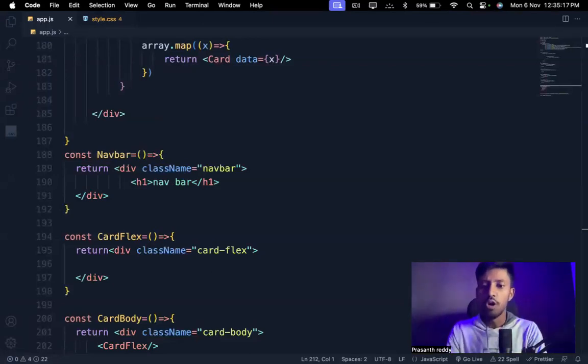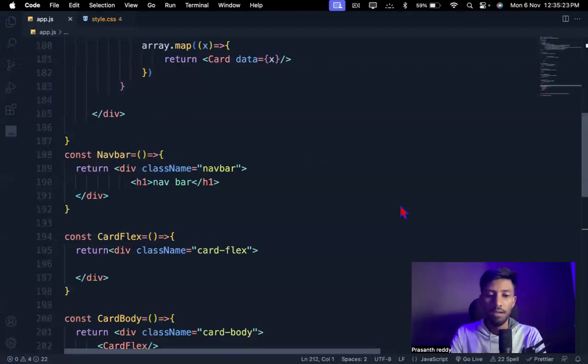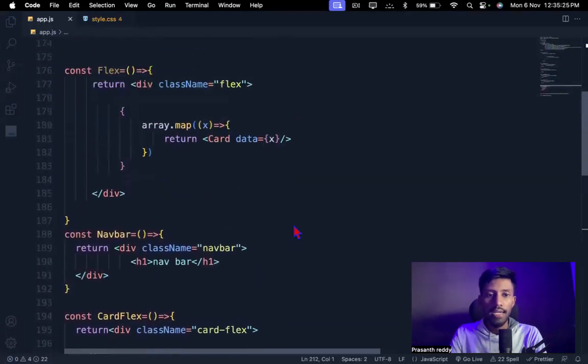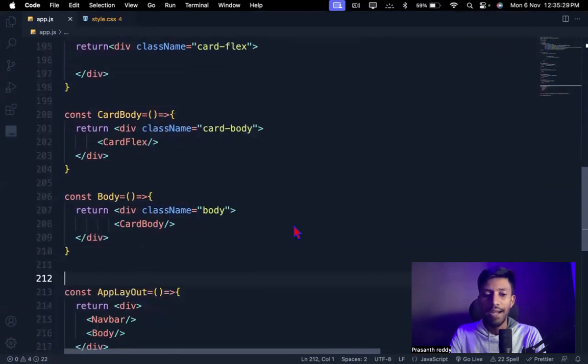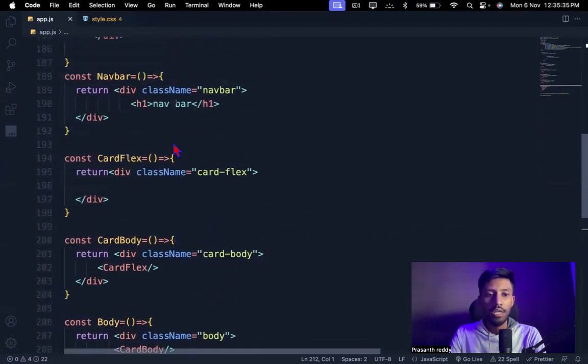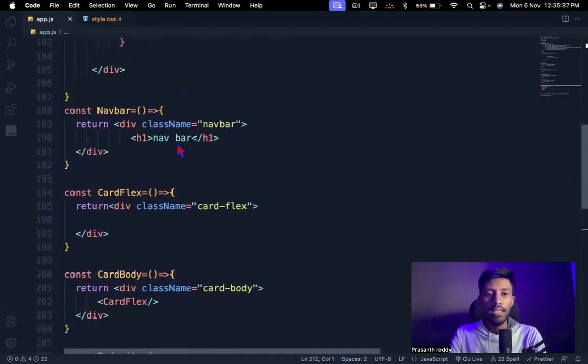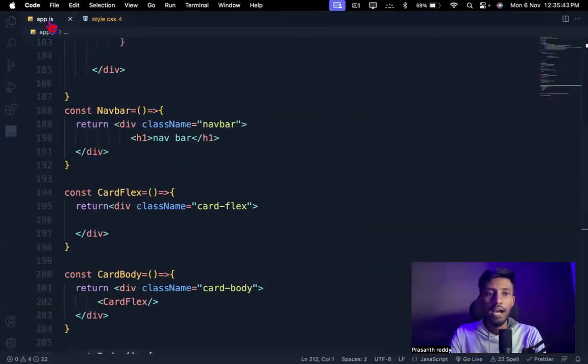Done. Now you got the idea. Now let me go here. First of all, app layout. App layout, right? So we injected the app layout. Let's go inside this. What do we have inside the app layout? We have the nav bar, right? So let's go inside this nav bar.